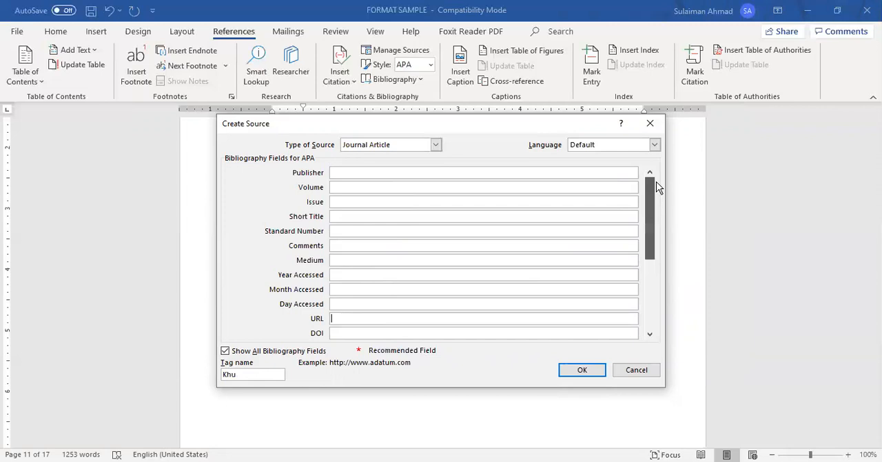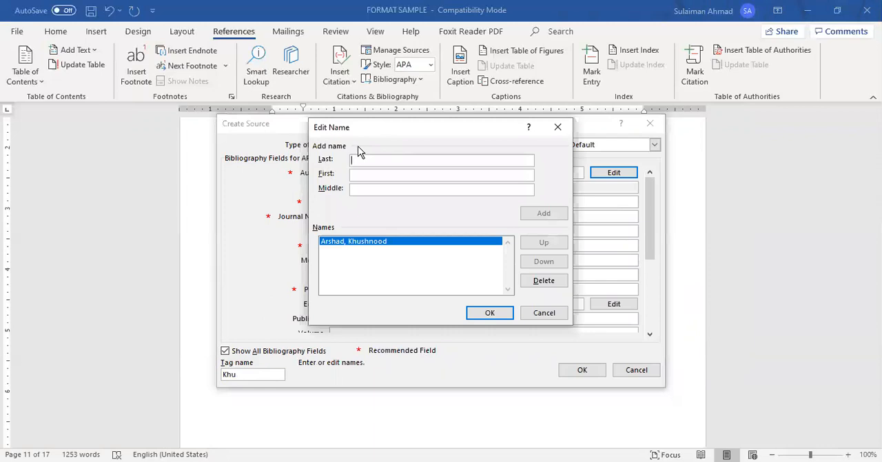One more thing, if there are multiple authors, you need to click edit. For example, we have got Ibrahim Khalil. The last name we have got is Khalil, first name Ibrahim, and middle name if available. If there is a research paper written by three scholars, you need to write the name of the third scholar as well. Again, you will write the last name here and the first name here, and you need to click add.